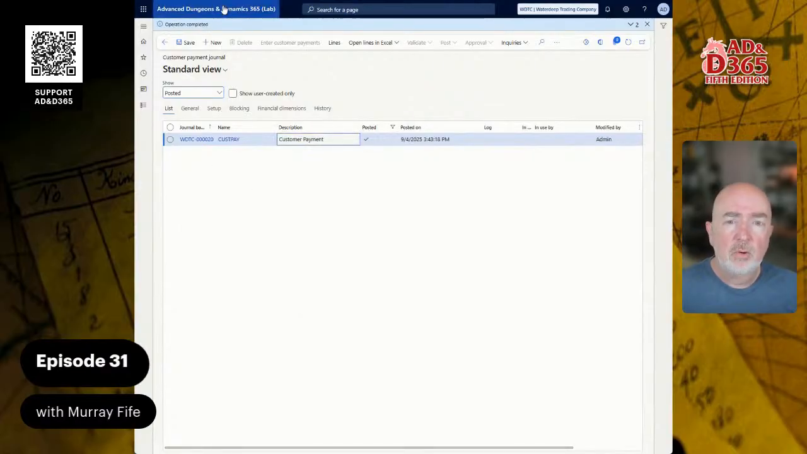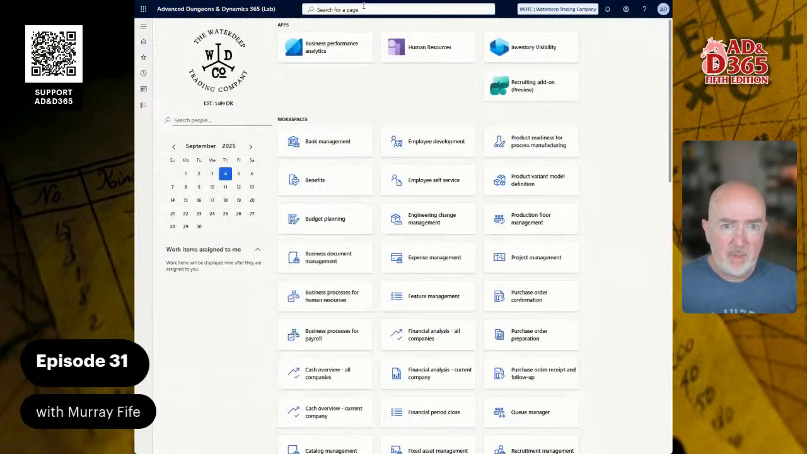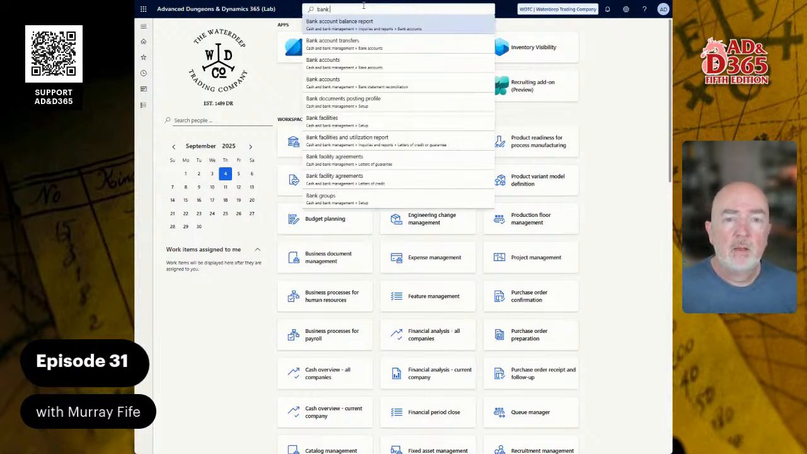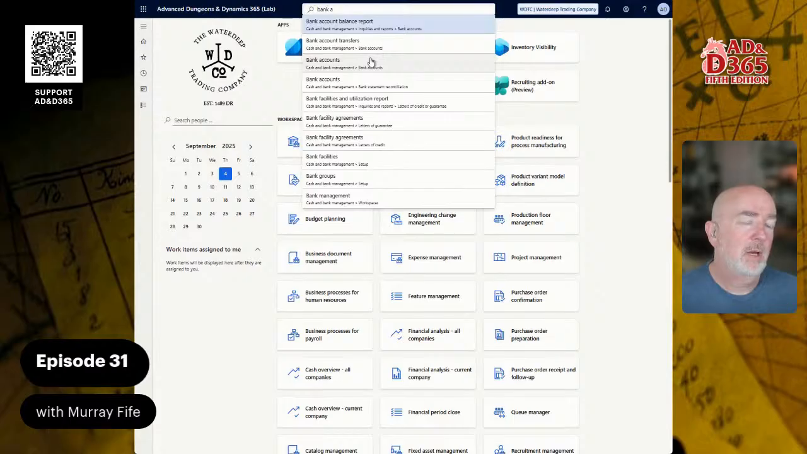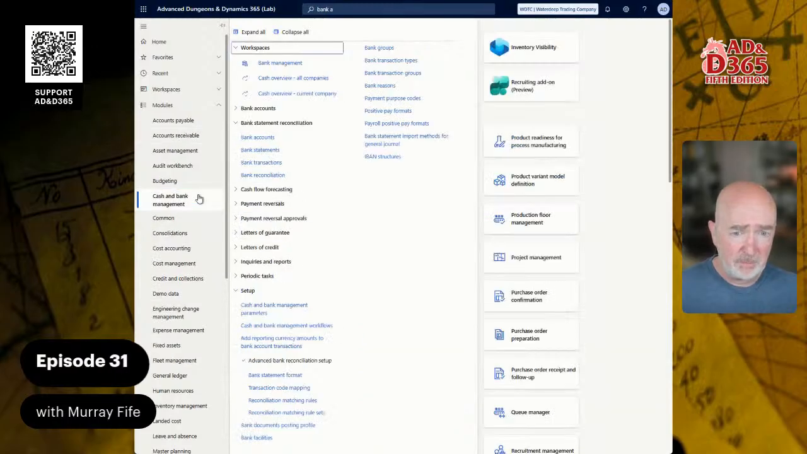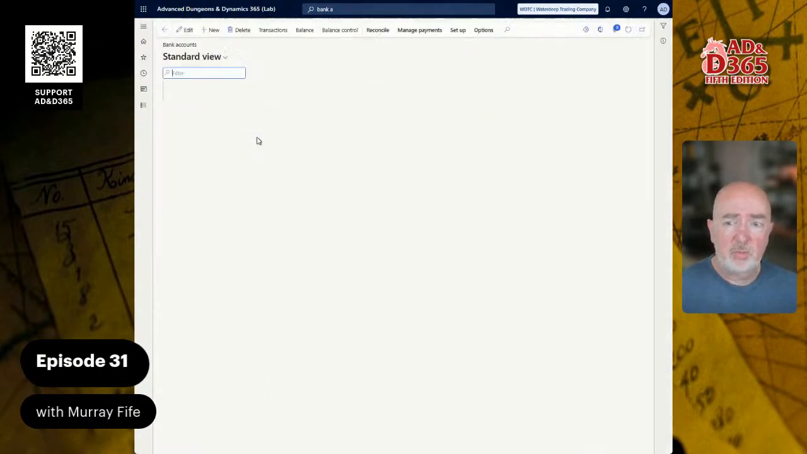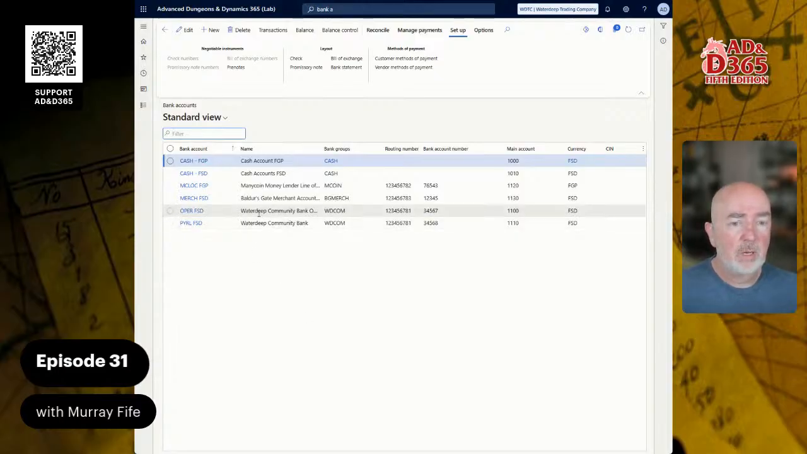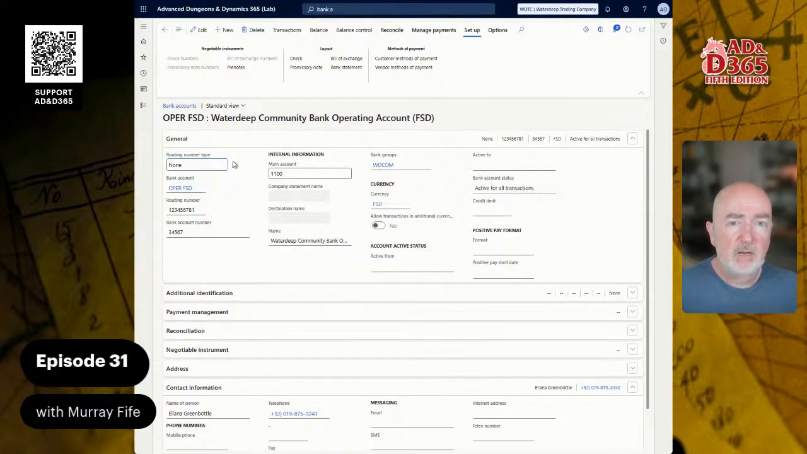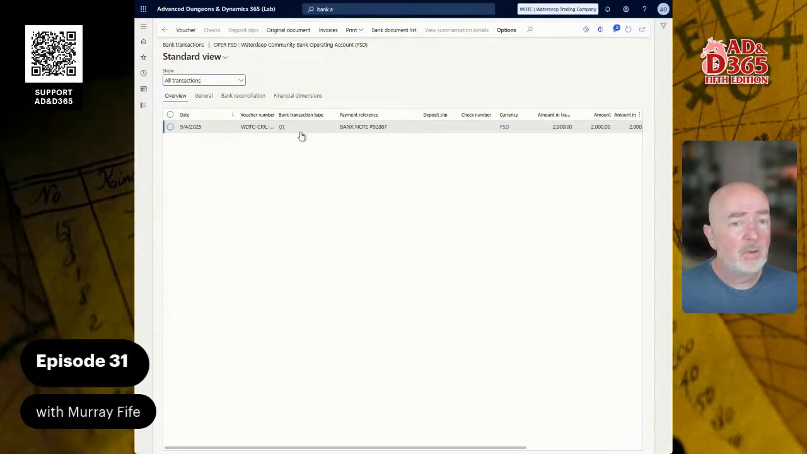So let's go back here, and I'm going to look for my bank accounts. I can look at this through the menu search, or if I go into cash and bank management, I can go into the bank accounts from here as well. Now, all of this was going into my operating account. So we've got our cash accounts, our line of credit, our merchant account, our payroll account. But here's our bank account with all the information associated with it. What I can do is go and look at the transactions, and now we can see our cash receipt has come in for the amount of $2,000.